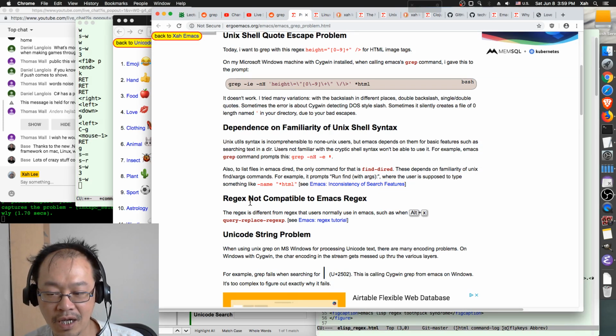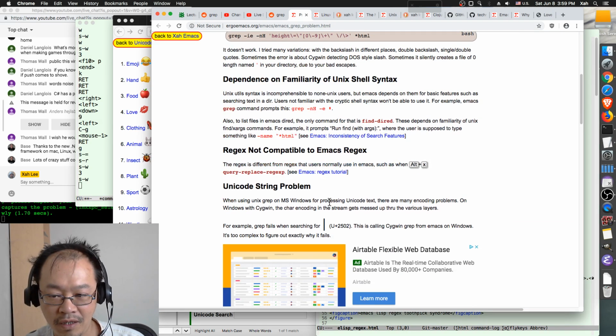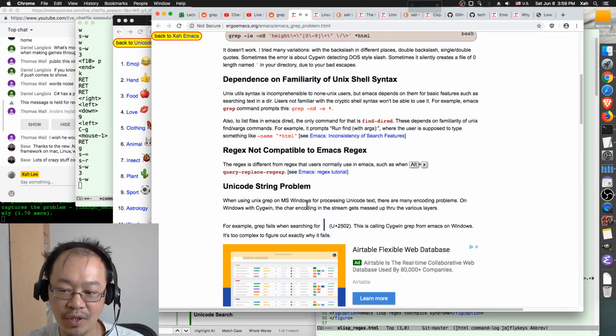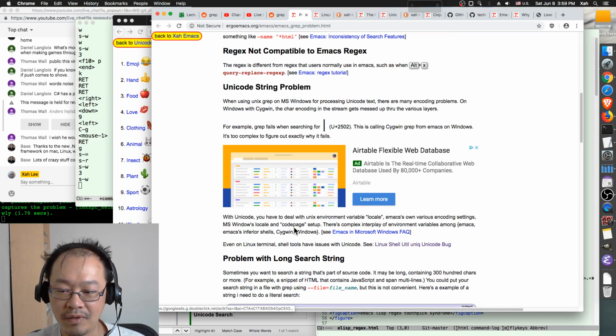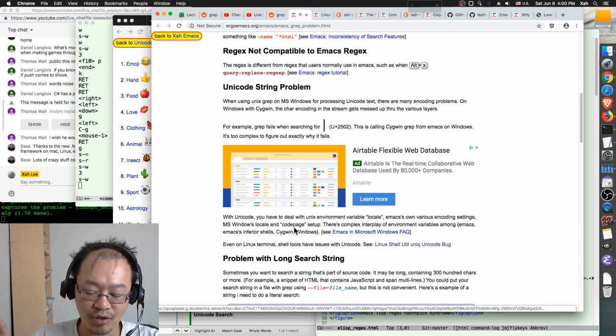Regular expressions are not compatible with Emacs regular expressions. That's a problem, a Unix string problem. When you have Unicode, you cannot rely on grep processing it correctly, because the issue is complicated.